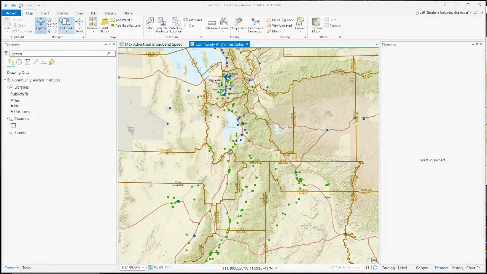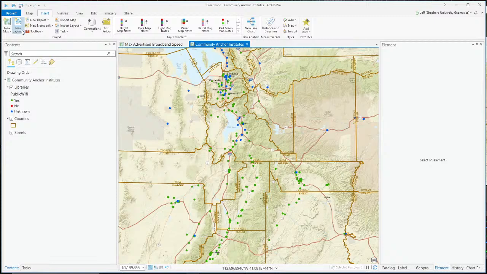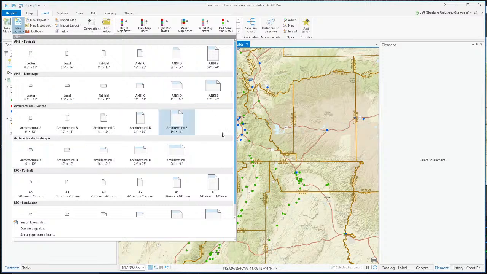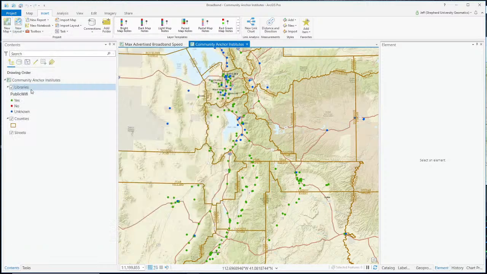Okay, so we've done this before. You want to make a map layout, go to Insert, New Layout, and you've got all these options for different map sizes. If you're going to print it out on a standard printer, you probably want to format it using letter size paper, 8.5 by 11. And for maps, it might look better in portrait versus landscape. We're going to do landscape because we want to put two map frames side by side.